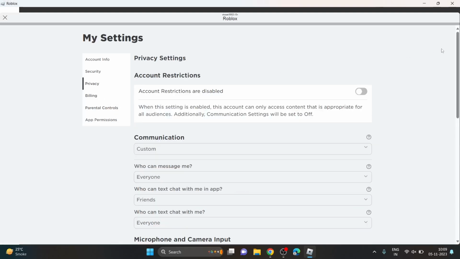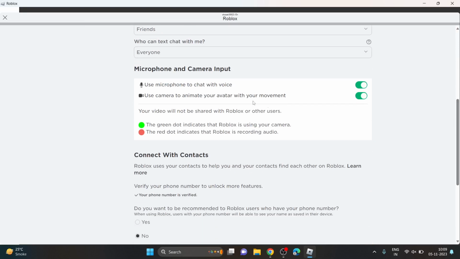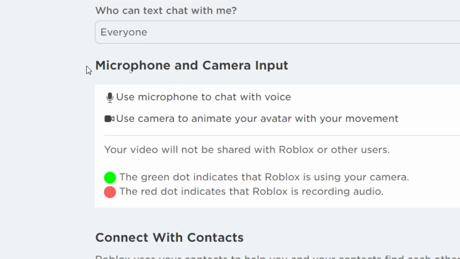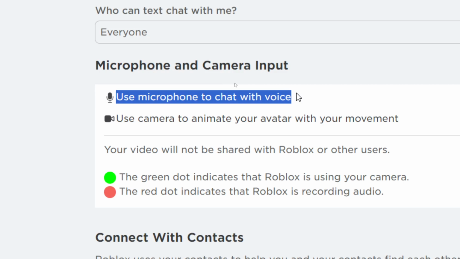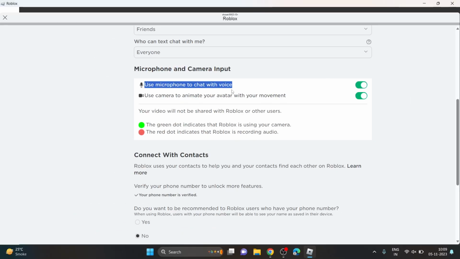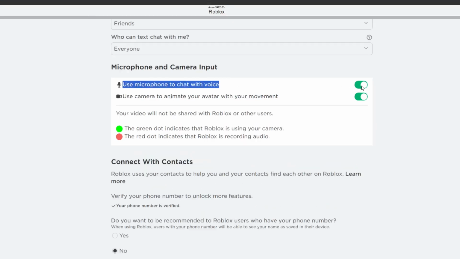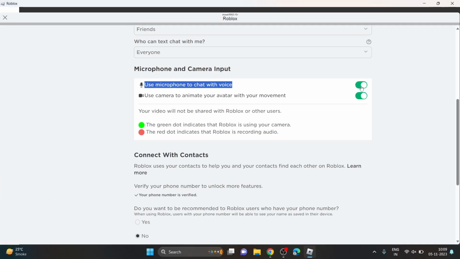Once you are in privacy, you just need to scroll down and you will see two permissions, microphone and camera input. To enable voice chat, you just need to enable this option. Microphone, you just need to allow the microphone from here, from the privacy. To allow it, you just need to click on this toggle button. Click on it. Right now it is enabled.